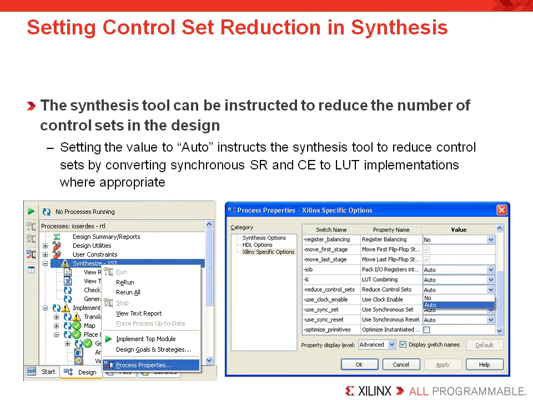Now likewise, the synthesis tool can be instructed to reduce the number of control sets in the design. And again, this is best done when you use synchronous sets and resets and clock enables in your design. By going to your synthesis tool, that's XST, and setting the value to auto, instructs the synthesis tool to reduce the control sets by converting synchronous set, reset, and clock enables to LUT implementations where appropriate or necessary.